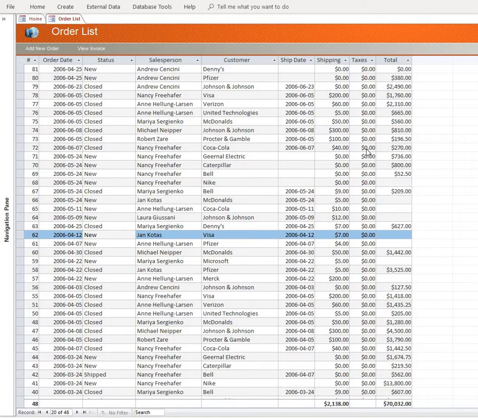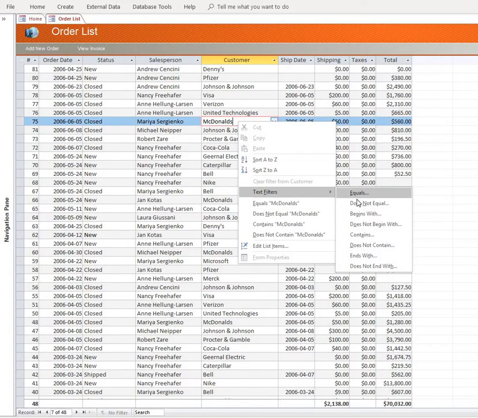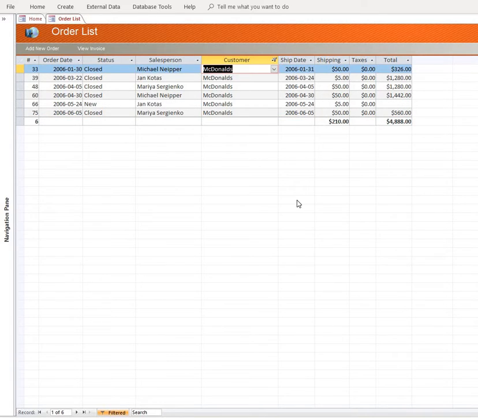So the first thing that the datasheet view does really well is filtering. I see all this, but I just want McDonald's. There's the right-click filtering, which has equals, does not equal, contains, begins with. You can use anything if you don't know how to spell it. But here I'm just going to go equals McDonald's. Here we are, down on McDonald's.